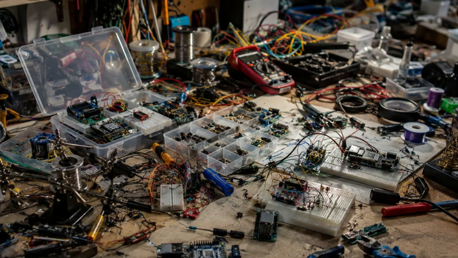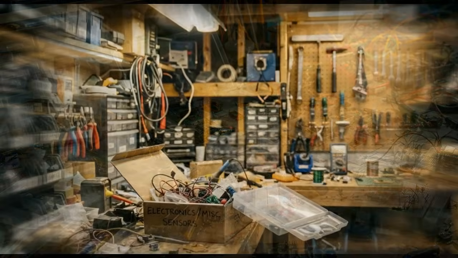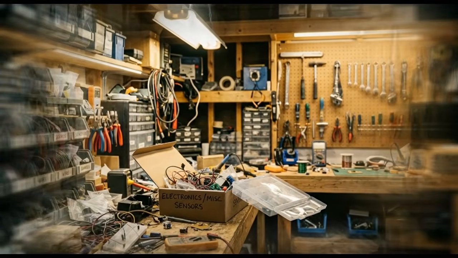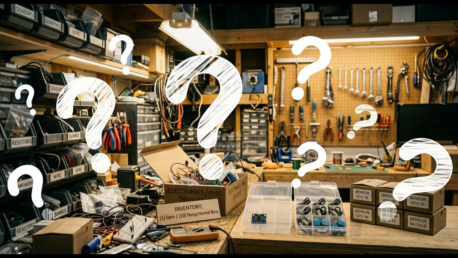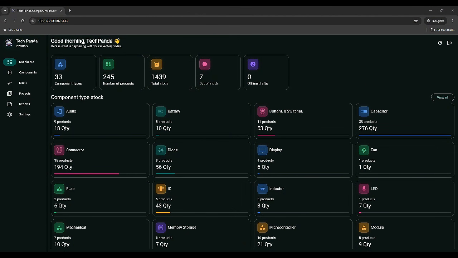If you've been building electronics for a while, your workshop probably looks something like this. You know you bought that sensor. You know you have it somewhere, but where is it? That's exactly why I built this electronics inventory application.